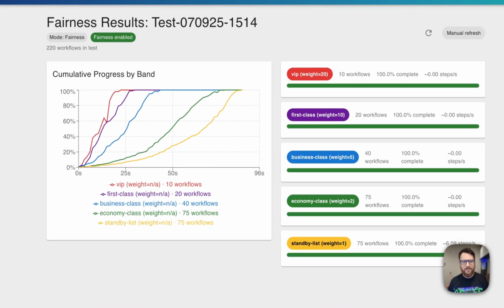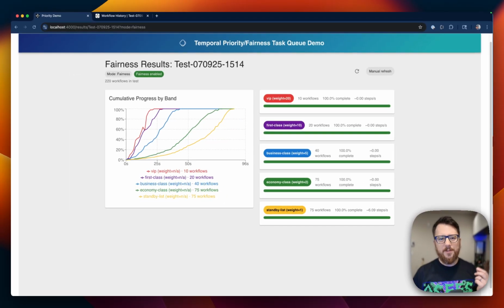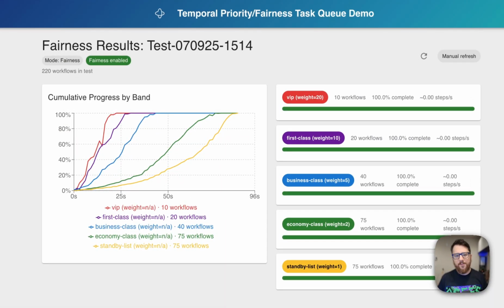And we're done. Fairness gives you both protection for small tenants and proportional allocation assigned to business value. As I mentioned earlier, it supports millions of fairness keys too. So if you have use cases where you need to control the fairness of your workflows and activities on a task queue, then I recommend you try Temporal's task queue fairness feature.